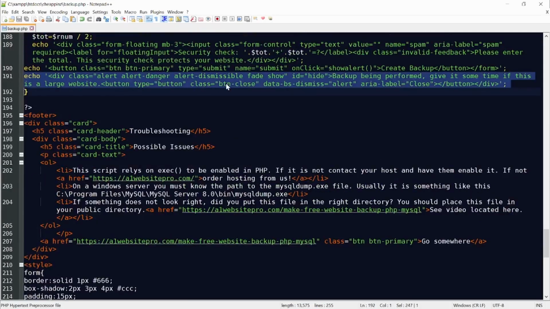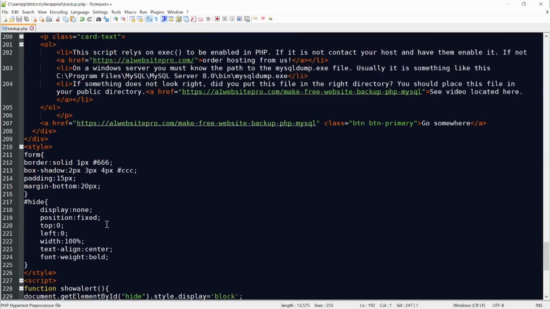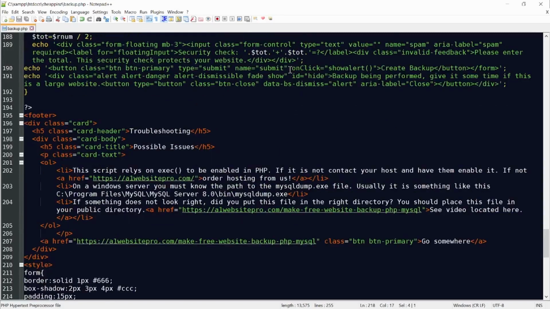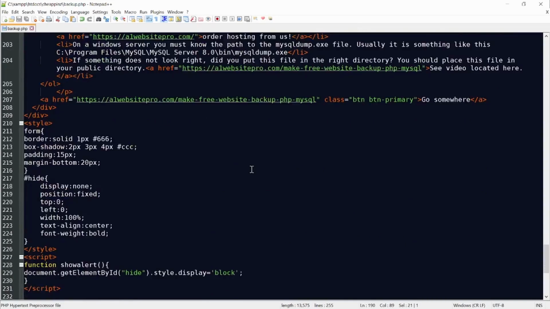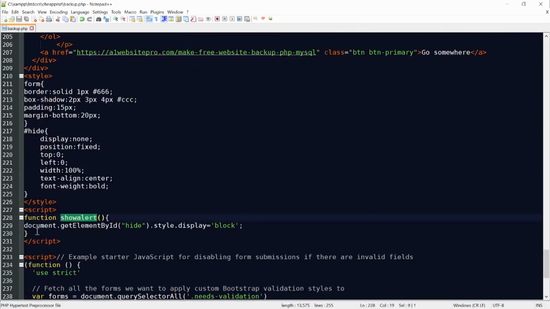Okay, so that's this particular alert that you see right here. You can't see it whenever you first load the page, but whenever you click that backup button, that's whenever it'll pop up, because we're hiding it with CSS. Now on click, we're going to show that alert, and we're using a little bit of JavaScript right here. Show alert, document get element by ID, hide, and then we're going to display that as a block. And when it's displayed as a block, what's it going to do? It's going to change display none to display block, and the position is going to be fixed, and it's going to be top center of the particular web page.